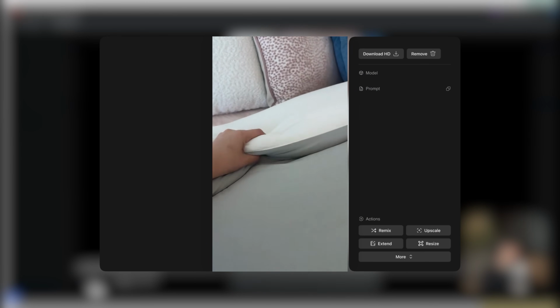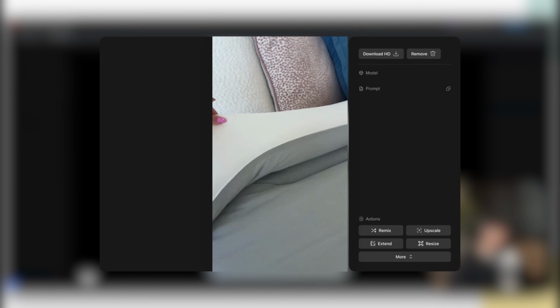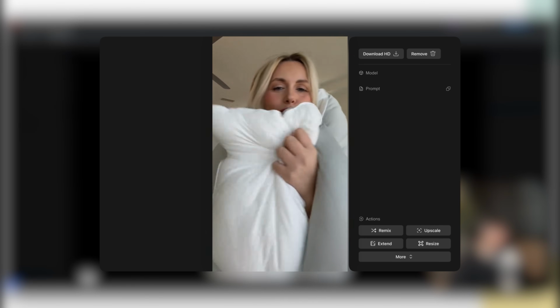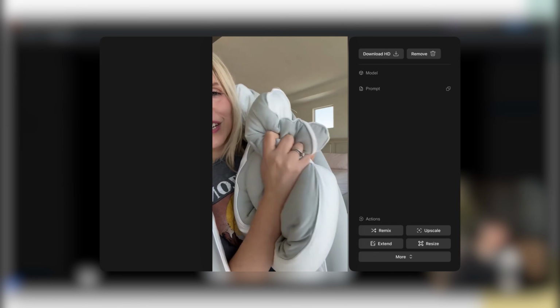Marshmallow comforter that is double stuffed. Like, do you see how thick that is? Don't you just want to like squeeze this? Look how cushy this is.